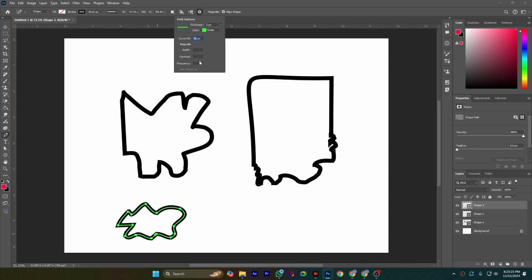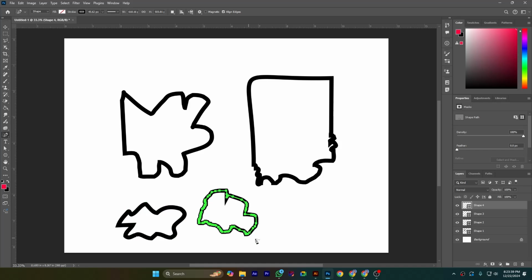I am setting it to 0.5 pixel, the minimal value of the curve fit. Now I am drawing a shape here. You can see I am closing, and there are many more anchor points, and the path is not as smooth, or is less smooth than with the higher curve fit value. So that was the first part of the free-form pen tool.